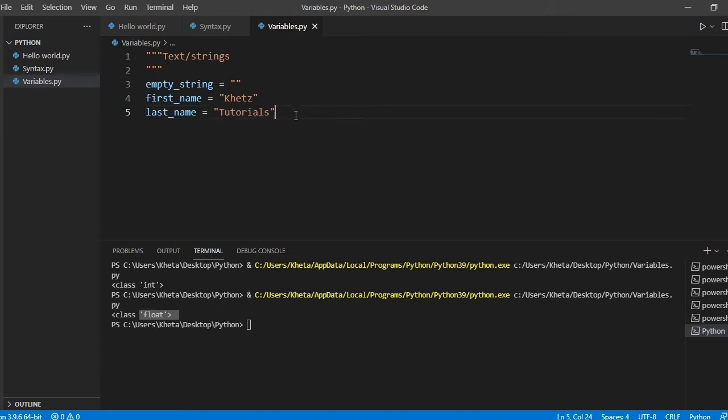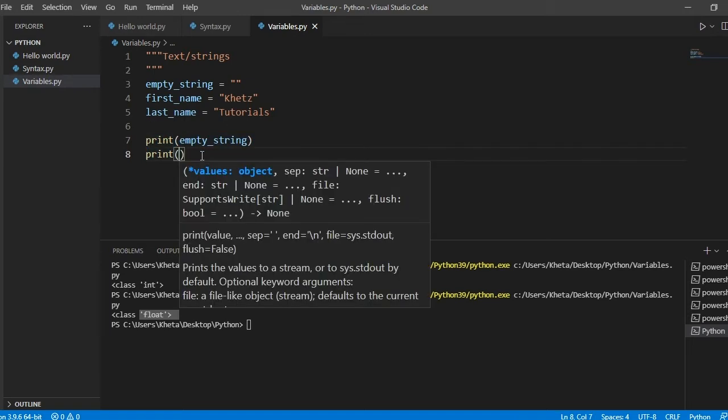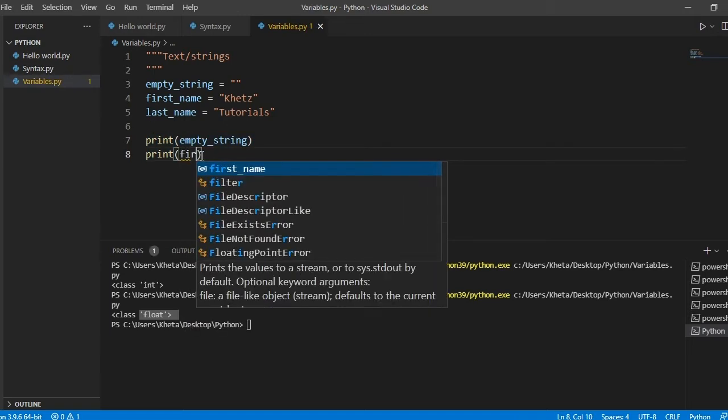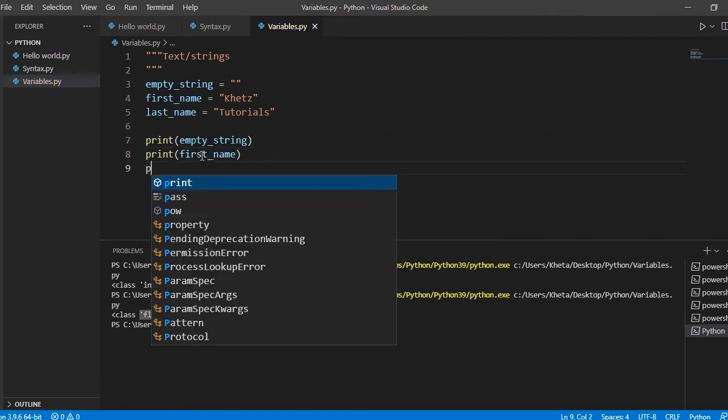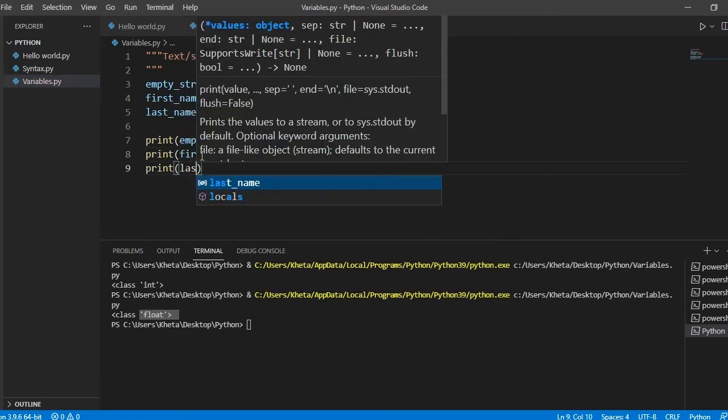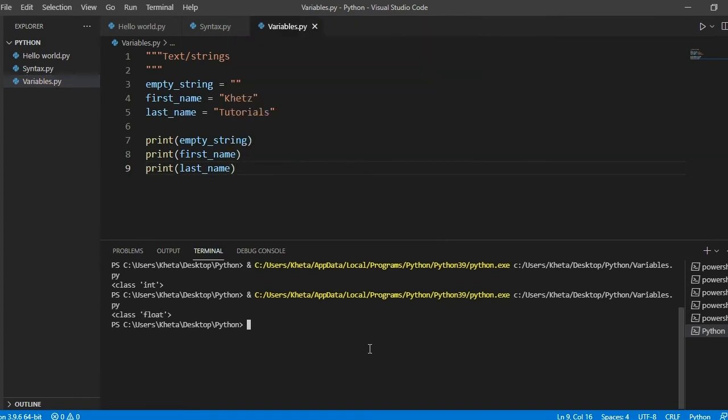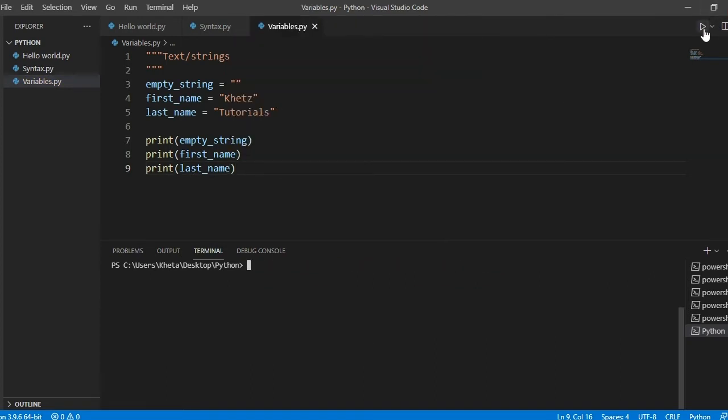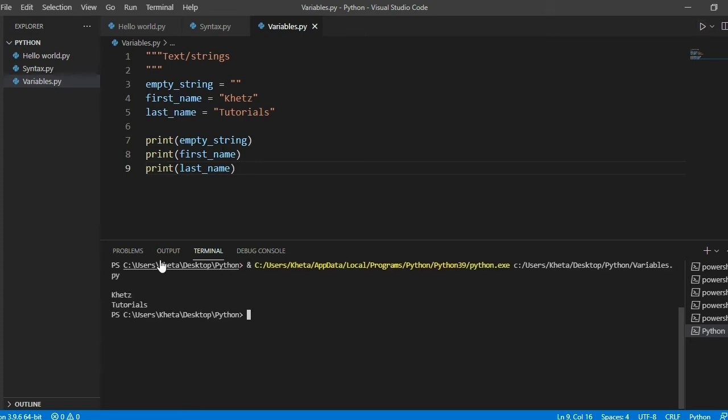So once again, just like we did with the previous variables, let's try to print each of these. This time, let's do it all at once, or one after the other. Python reads from the top to the bottom, so it will print out everything in the order that we give it. So going to print empty string, going to print first name, then we're also going to print last name. Let's see what we get in the output. Clear the terminal by writing clear, then press enter, then run the file, and this is what we get.